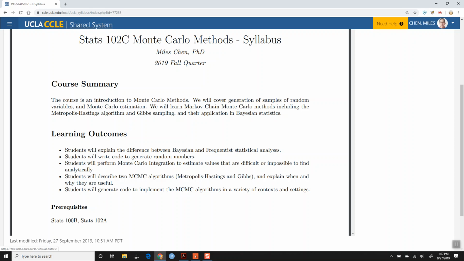The context for Monte Carlo methods, the primary application is for Bayesian statistics. Let me try. Is that too weak now? There's no sound? No sound coming out? Okay, I guess this is it.